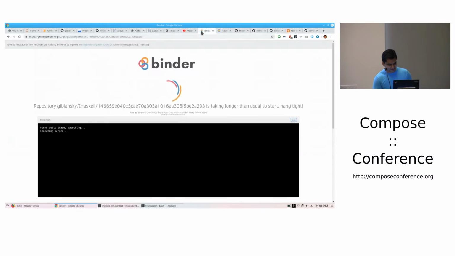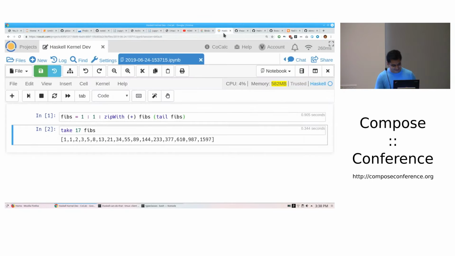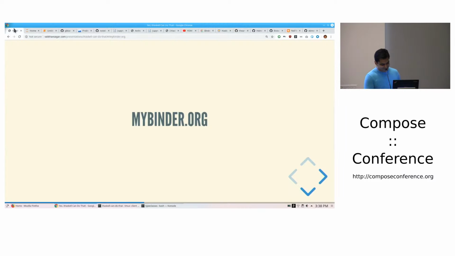The binder thing also seems to have, oh no, it's still going. Never mind. It's the problem with doing live demos in cloud infrastructure, things just break on you. It's unfortunate. Yeah, CodeCalc as well.